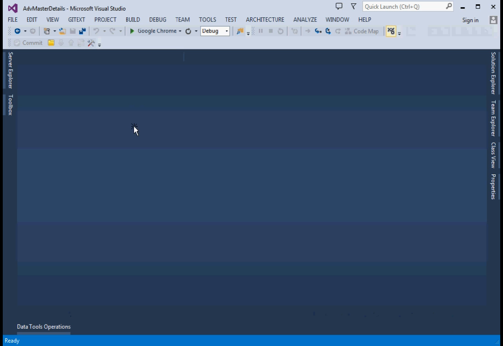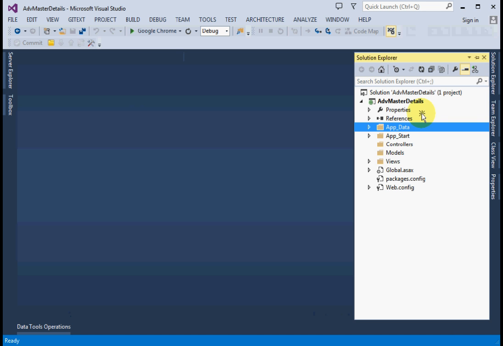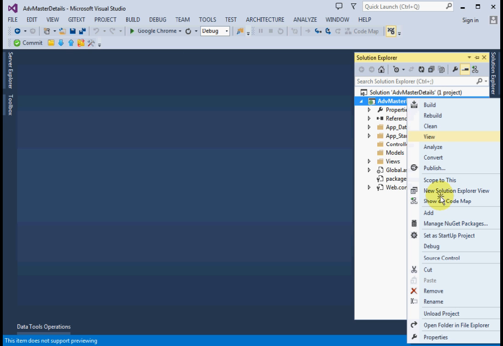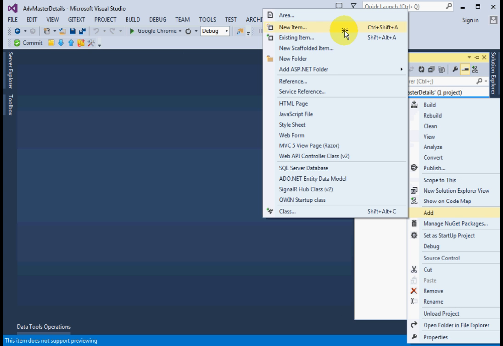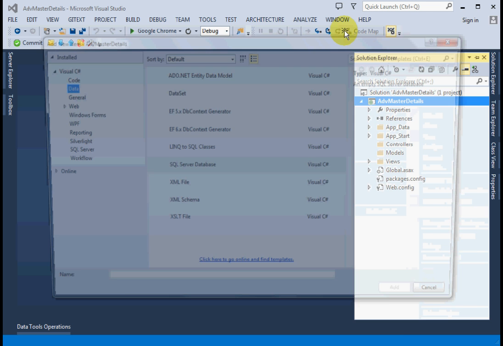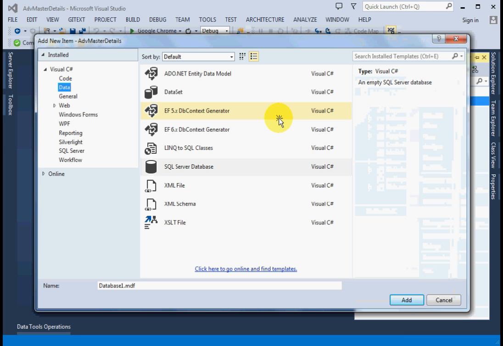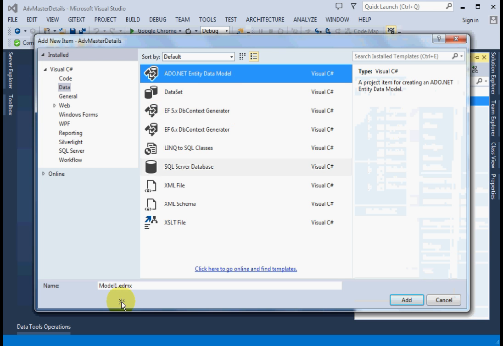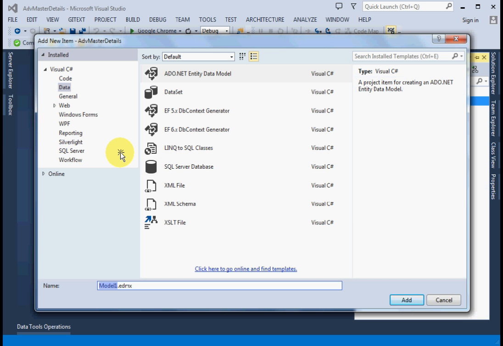Now we will add the entity data model. So go to the Solution Explorer, right click on your project name, go to Add and then click on New Item. From here I will select ADO.NET Entity Data Model, then provide the model name, mymodel.edmx, and then click on the Add button.